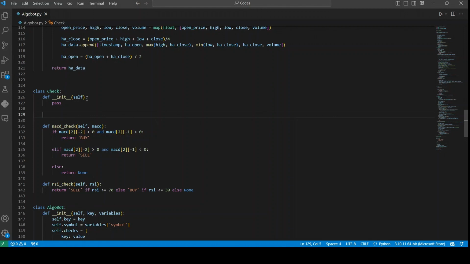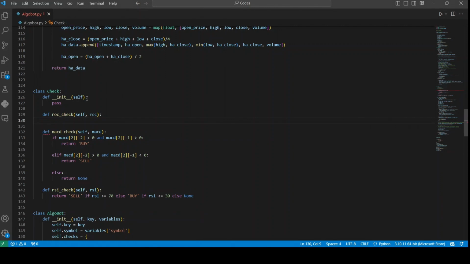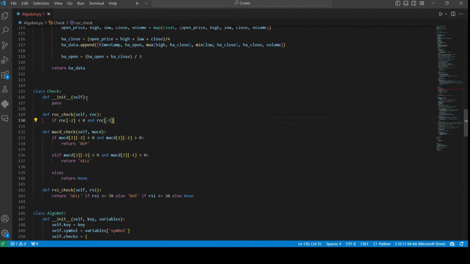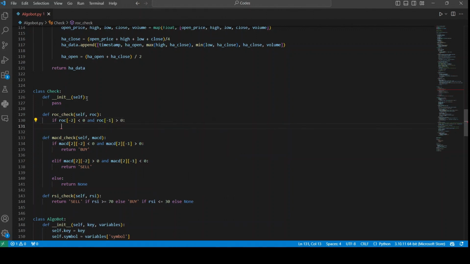Now we can just simply create a new function that will check whether the price rate of change is giving us a buy signal or a sell signal or not a signal. So we can just say price check like that. Once again, we can just give it the self parameter and ROC. And then all we need to say is, if ROC, the second to last one, is less than 0 and ROC, the last one, is greater than 0, then we can return a buy signal.